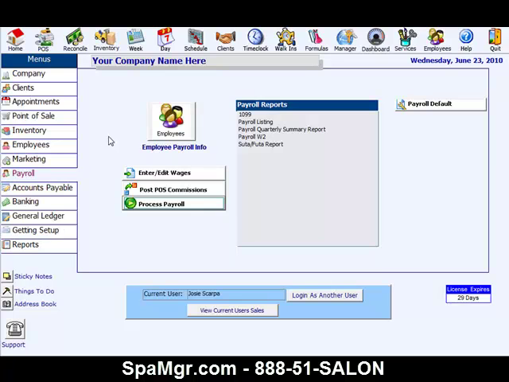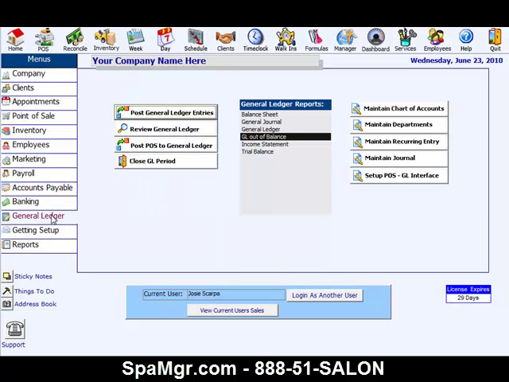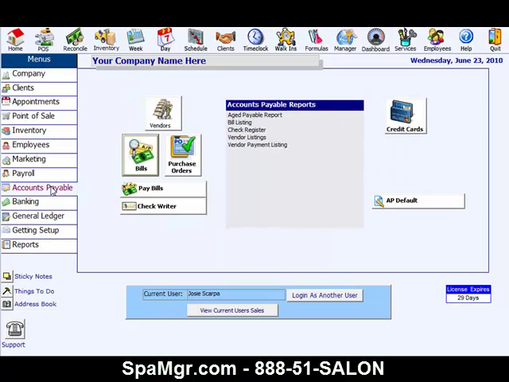We generate payroll checks right in the system. You don't have to use some third-party system like QuickBooks or something. It's integrated. Of course, I already talked about the marketing. It does bank reconciliation and general ledger, but today what I really want to talk about is accounts payable and how this can really simplify your life as a salon owner or manager of a spa.